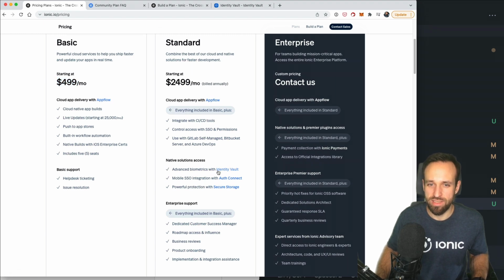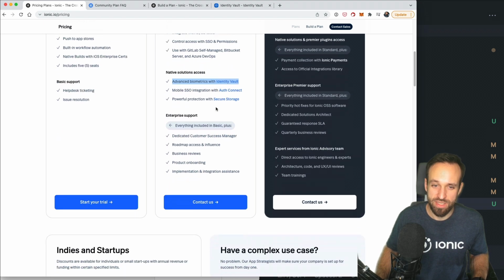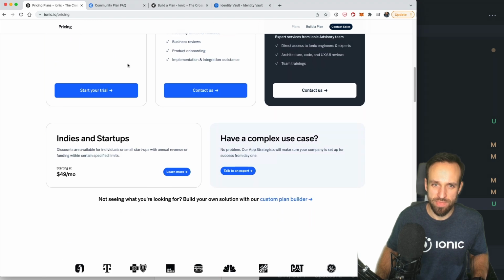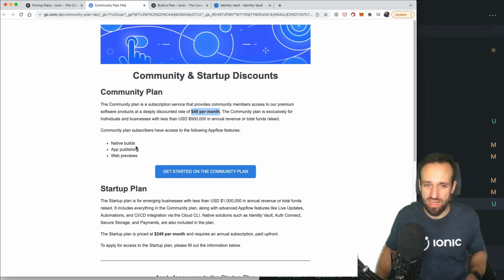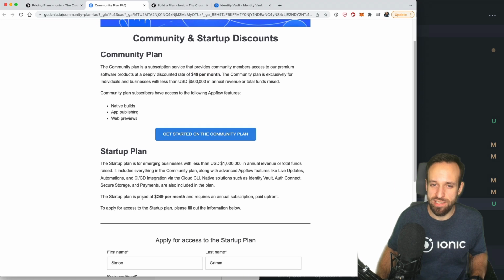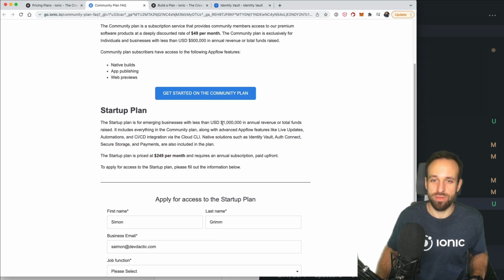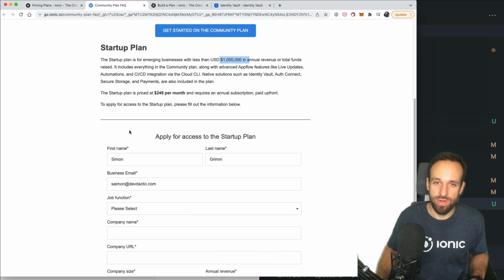It is only included right here in the standard or enterprise. But there are other ways to get this as well. There's something about indies and startups. As far as I know, it's not included in this super cheap plan for indie makers, but it is included in the startup plan. So here you got AppFlow and all the other things, native solutions such as Identity Vault, Auth Connect, Secure Storage for $250 per month if you're not making $1 million in annual revenue.